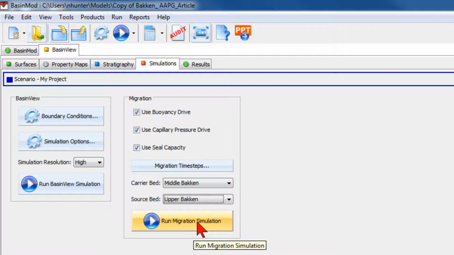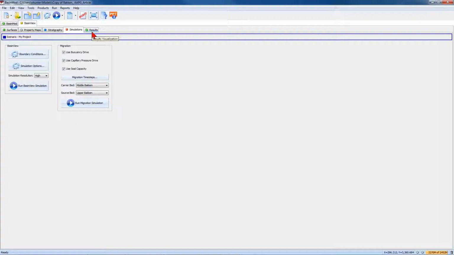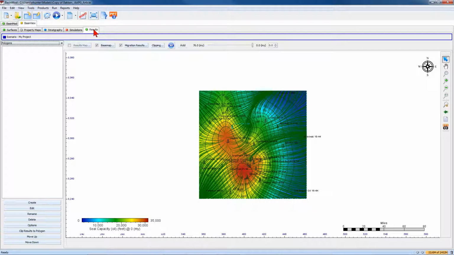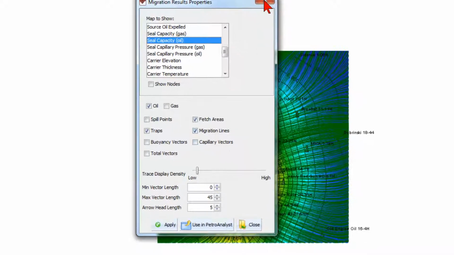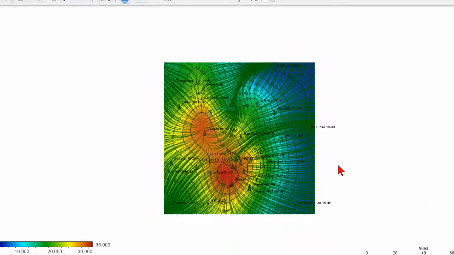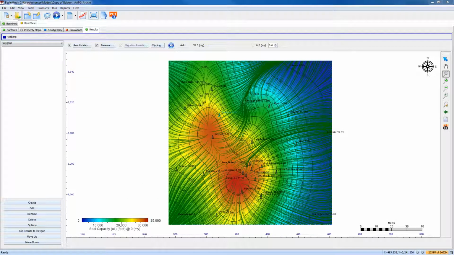And run the migration simulation. After simulation, you can display a number of different values, such as seal capacity or carrier elevation, and you can also show migration lines. Of course, this image can be sent to PowerPoint. Maps created at this stage in the workflow can be used directly in PetroAnalyst to perform play fairway analysis.